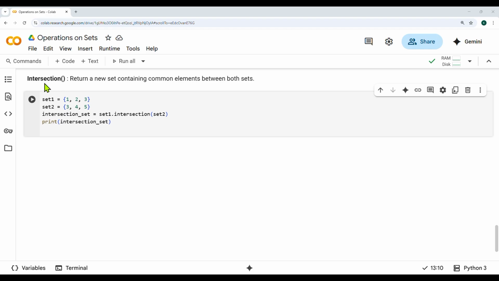Intersection returns a new set containing common elements between both sets. Let us run the code to see the output. It prints set with number 3 that is common element between both sets.